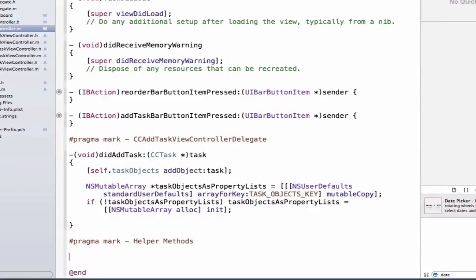We're going to type a subtraction sign because this is going to be an instance method, and we're going to say NSDictionary, which means this is going to return an NSDictionary. And we're going to give this a method name of taskObjectAsAPropertyList. And we're going to say colon CCTask, which means we're going to pass a CCTask in when we call this method. And we're going to say taskObject.